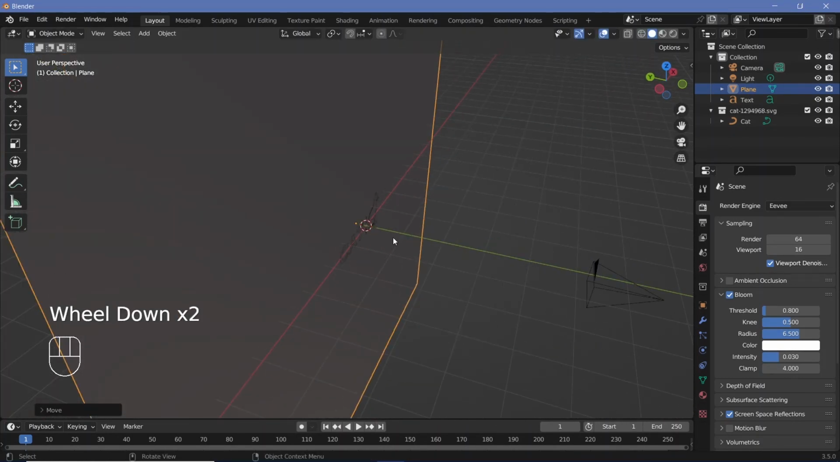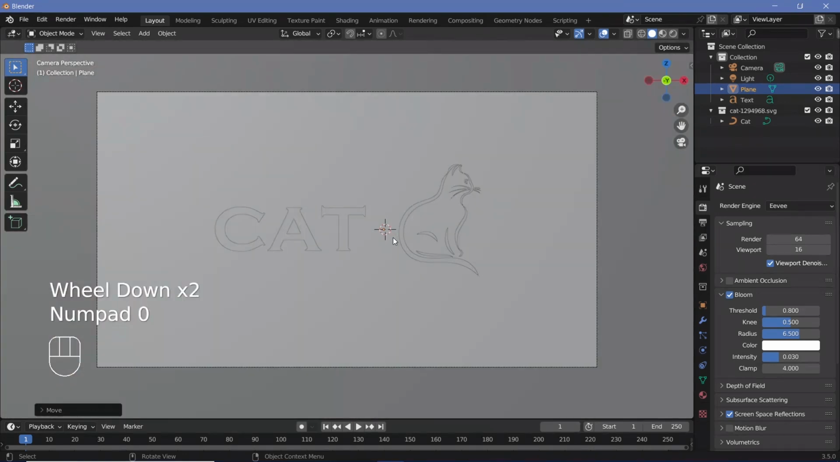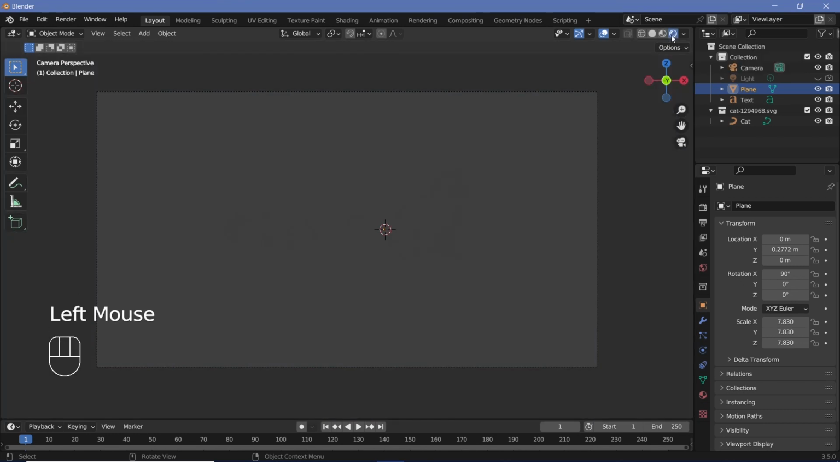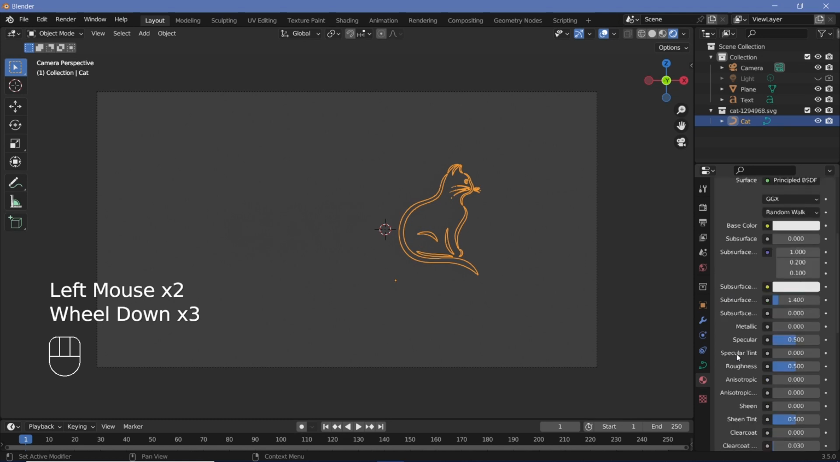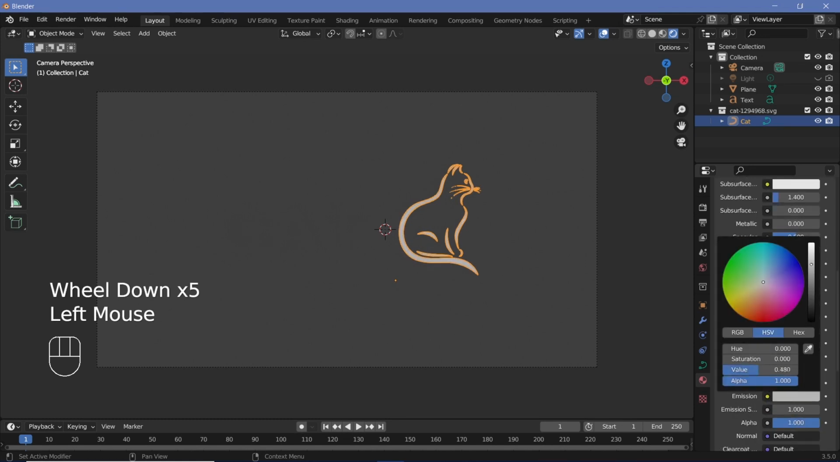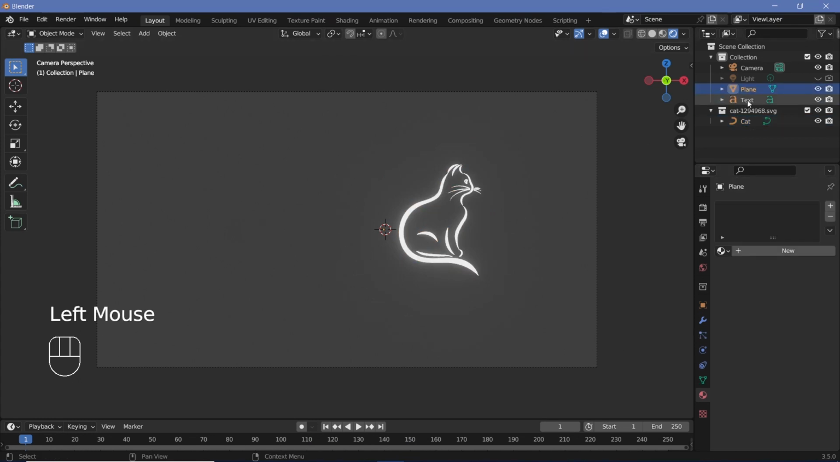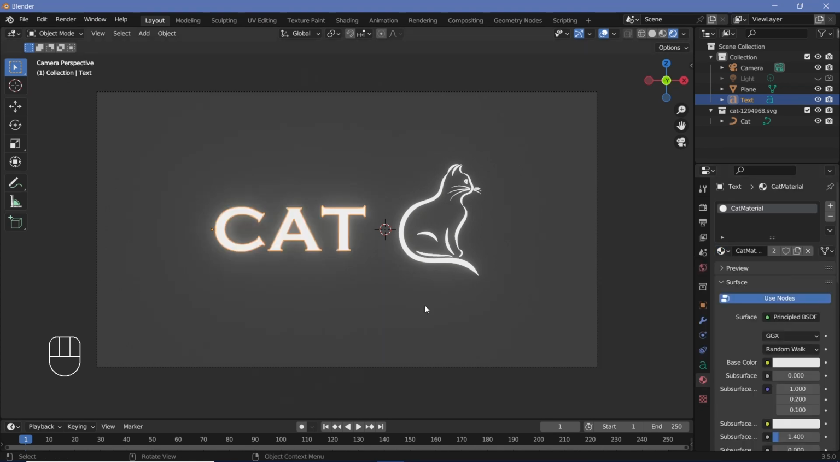Now that it's behind the text, you can press 0 to go back to your camera view, and you can start off by hiding the light temporarily because we don't need it for this particular scene. And to see the changes, you can change your viewport display from solid to rendered. Then you can select your cat object and just go to the material properties, go down to the emission and increase it all the way to white, and increase the strength to maybe something like 3, just so that you get some bloom. Similarly, for the actual text object, you can give it the same cat material or a slightly different material if you please.